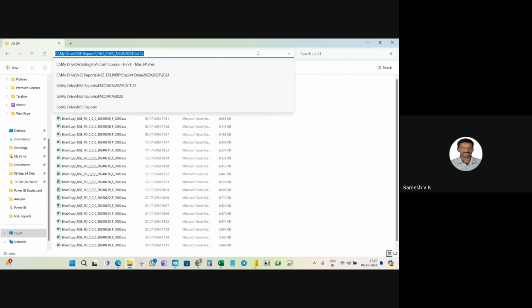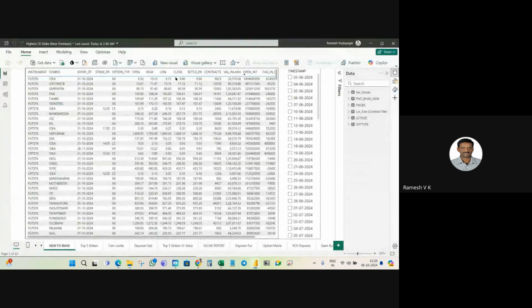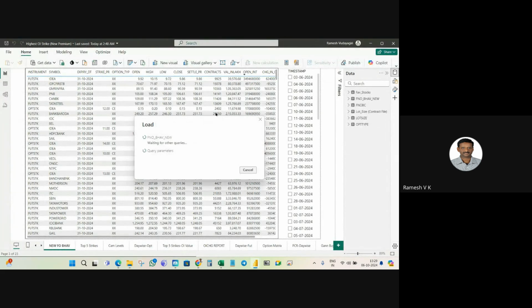You can select this folder, Control C, and then here you can press Control E and Control V. You'll get the July month files. Okay. Now let me just close and apply. Now we'll get all the July month files here.